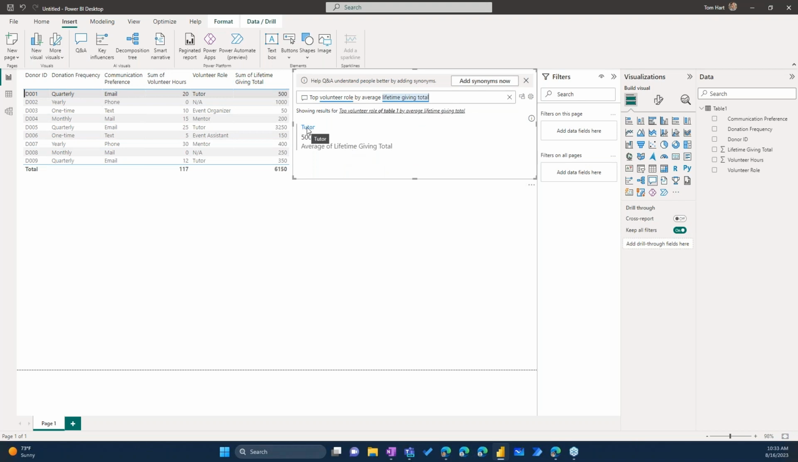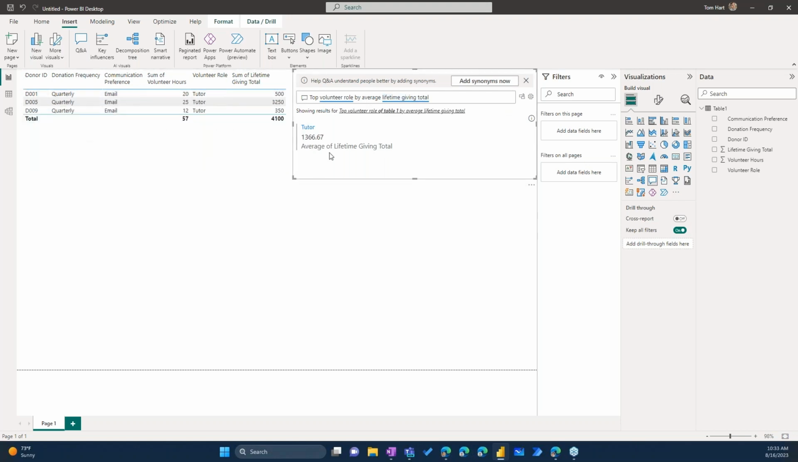So it looks like I'm seeing tutor again, and that is 500 is the lifetime giving total there. So just checking the work. So there we go, just had to select for results, and now it's giving me the average lifetime giving total, and still correct results, the top volunteer role by overall giving. It seems like we have some generous tutors involved with this sample organization.